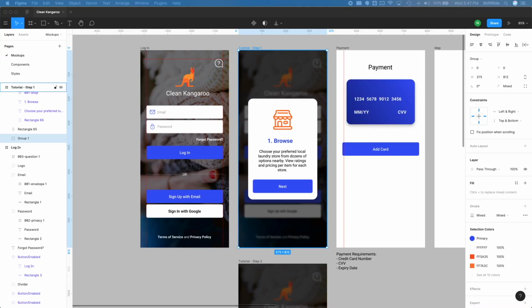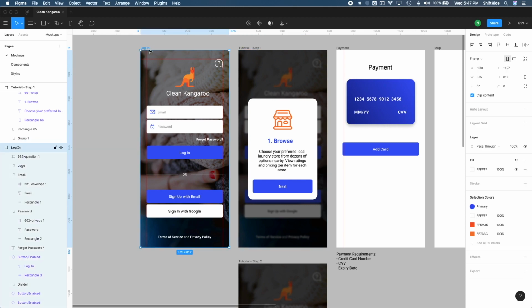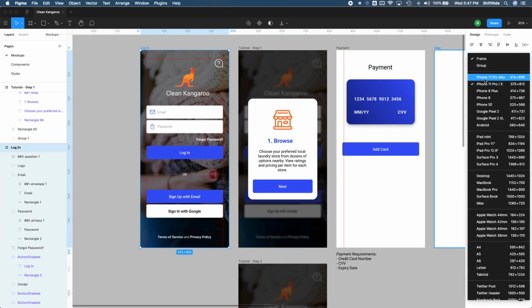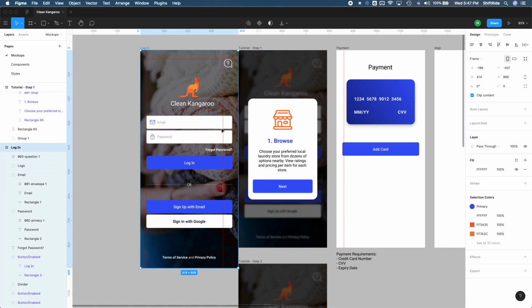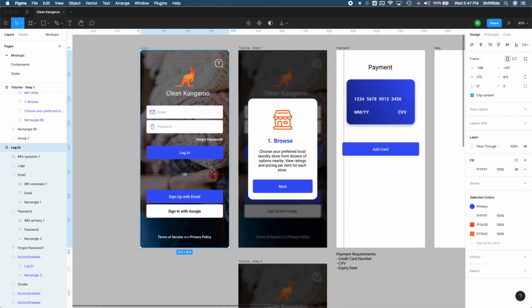Alright, so if you've been following along so far, we added some constraints to our login page here. So now, no matter what size the frame is, if I change it around, it will constrain all the elements inside to the sides and the top and the bottom. So that will help us create some really responsive design. And then I gave you an exercise to do that for the other pages here. So we're going to do that together here as well.